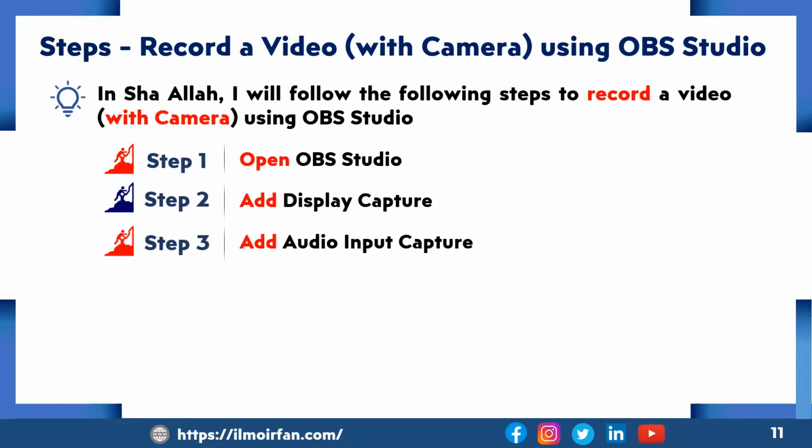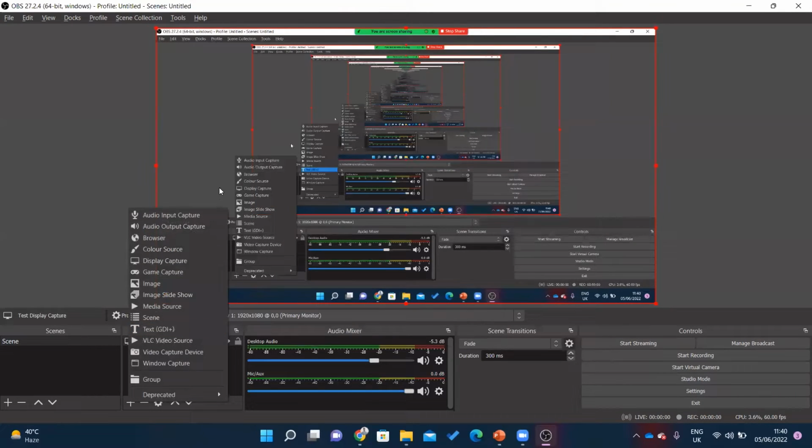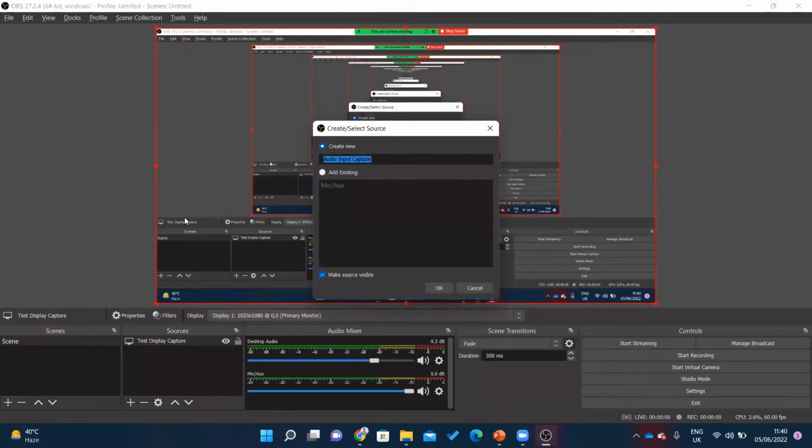Step number 3 is add audio input capture. The main purpose of adding an audio input capture is to add the facility of audio recording in your video. To add audio input device, click on plus button, select audio input capture. A new window will appear in front of you.